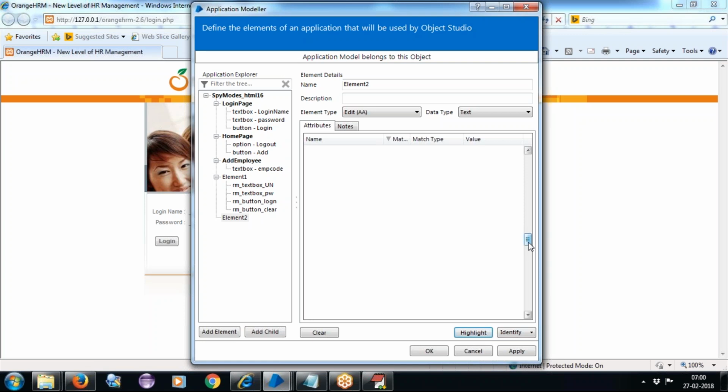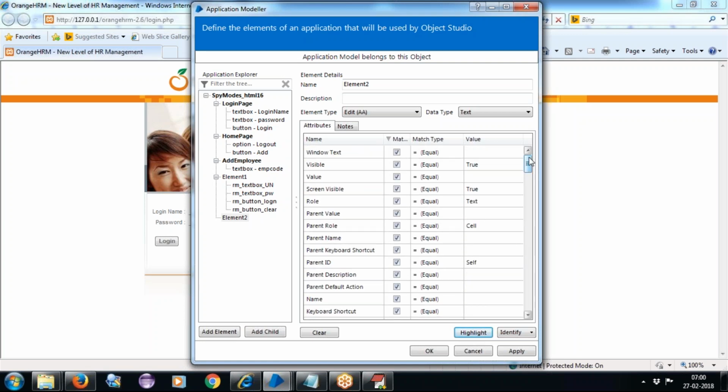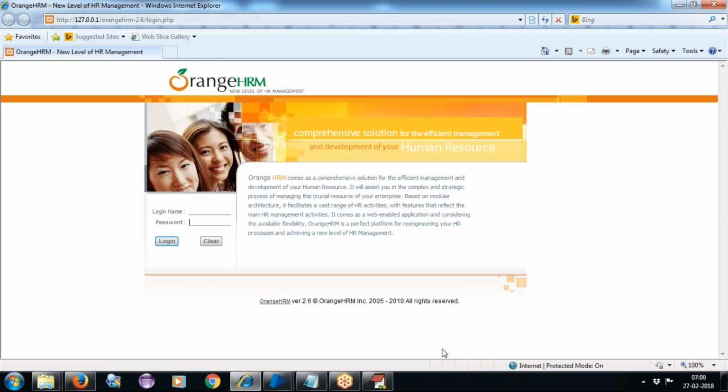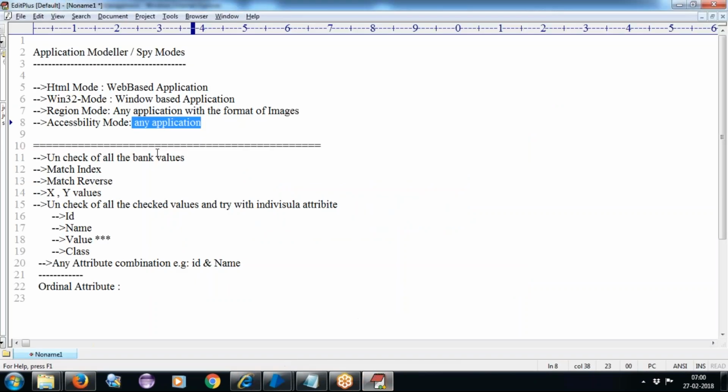So this is how it works with the accessibility mode. While working with the accessibility mode also, it will be taking the same technique. First, click on highlight. If it is highlighting, okay. Otherwise, again, it will be trying all the individual attributes here. So one is the HTML mode, one is the Win32 mode, one is the region mode, and one is the accessibility mode here.